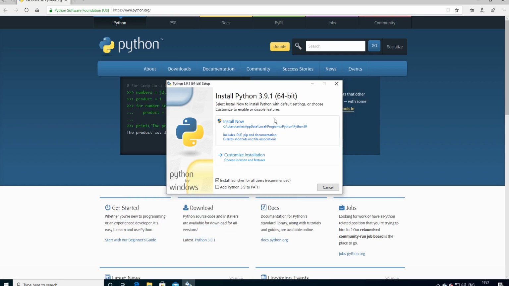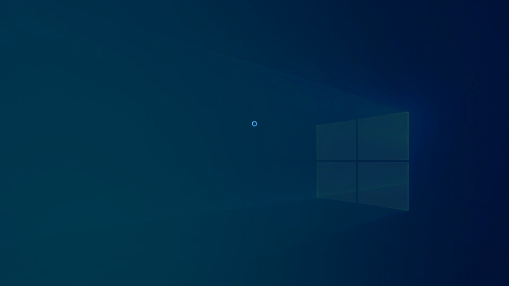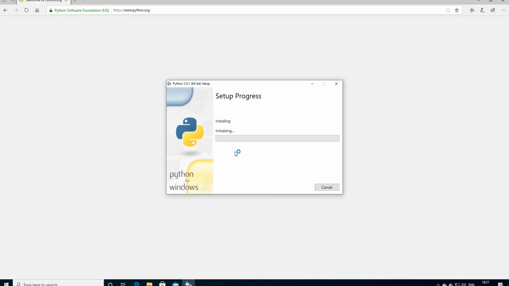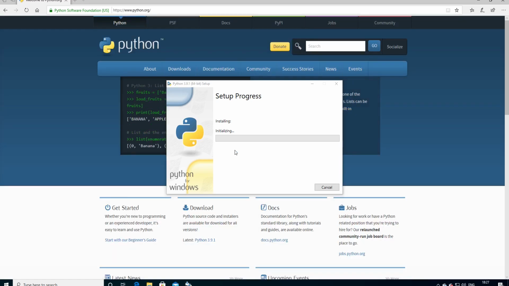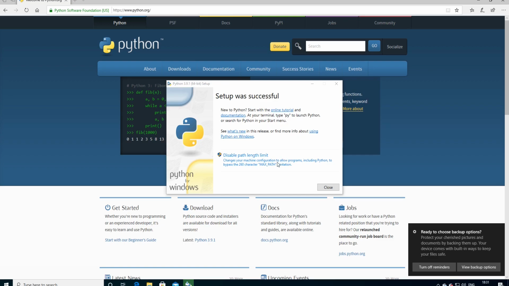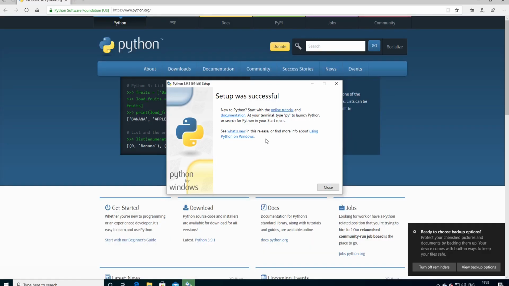When this opens, you can check this add Python 3.9 to path and then click on install now. And if you see this screen, click on yes, and now you have to wait until it finishes installing. And when it's done, you can click on this option that says disable path length limit and just click on yes. And finally you are done.